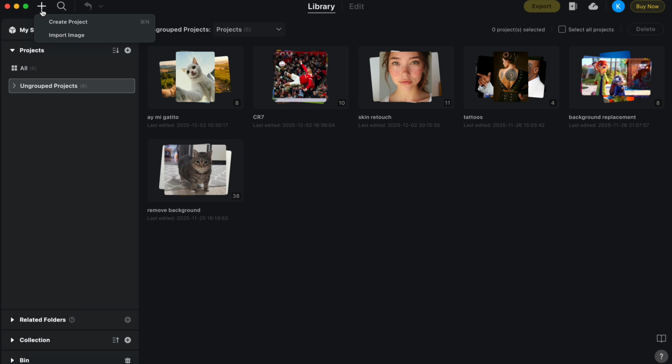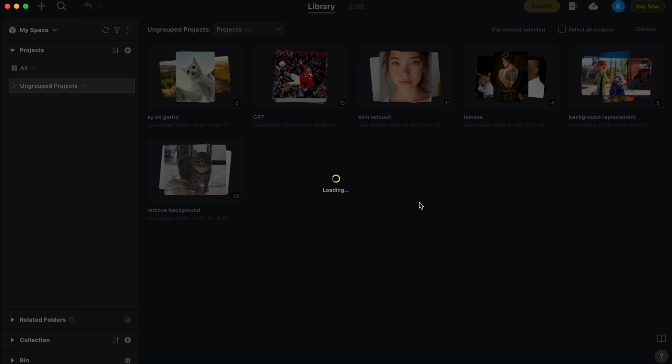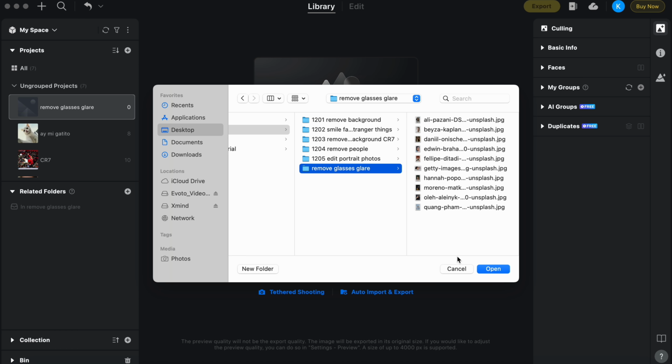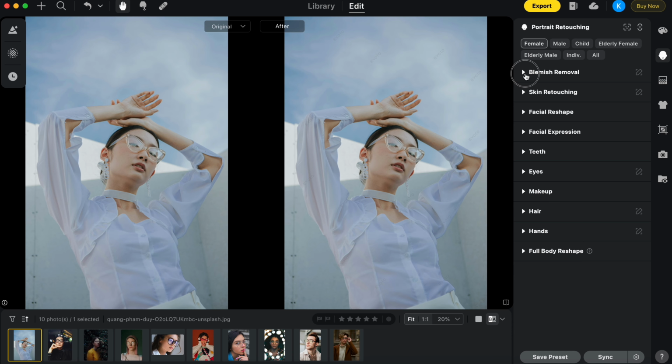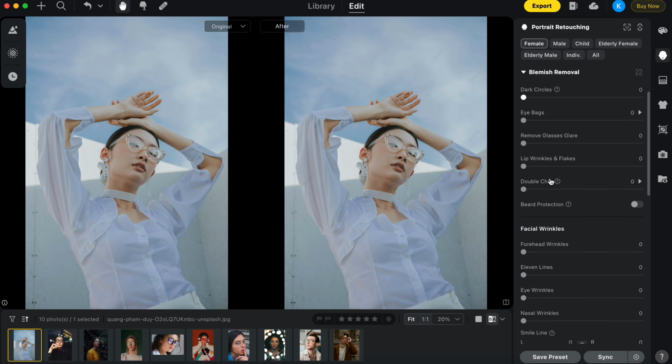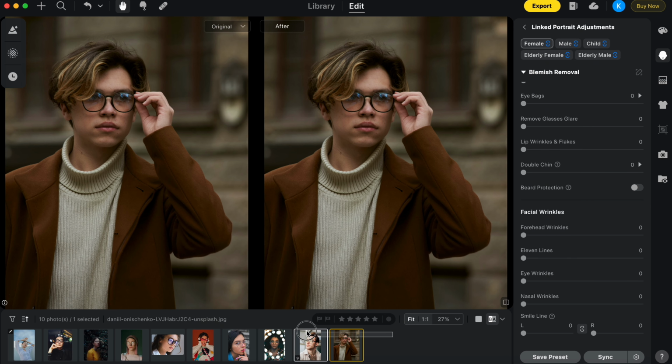Create a project and import the photos. Choose Portrait Retouching. Expand Blemish Removal. Find Remove Glasses Glare. Select all. Scroll to the indicator you want. Then select all photos and click Sync.